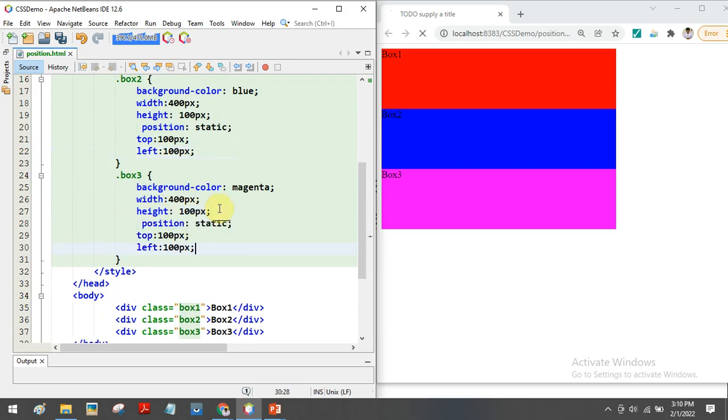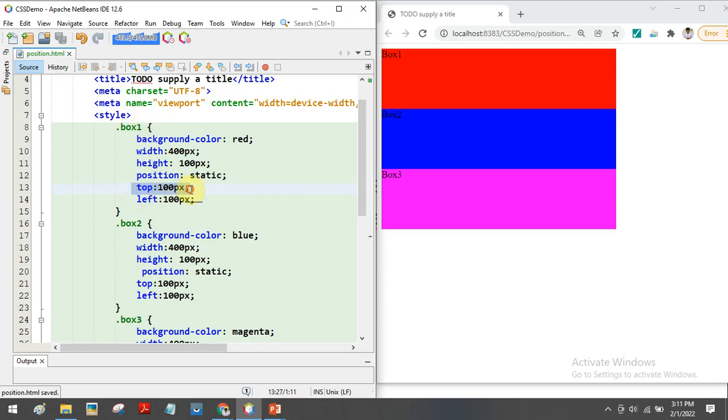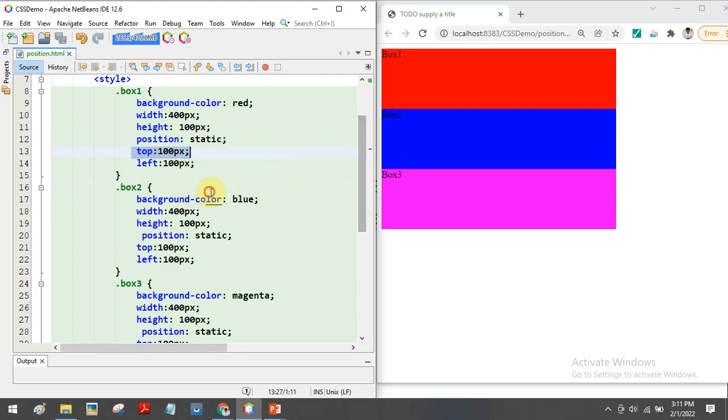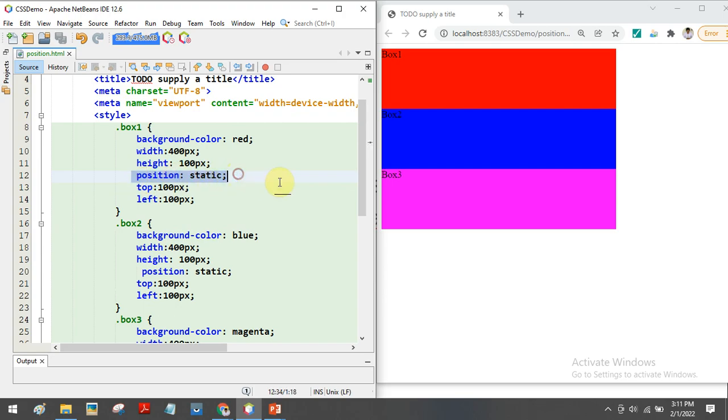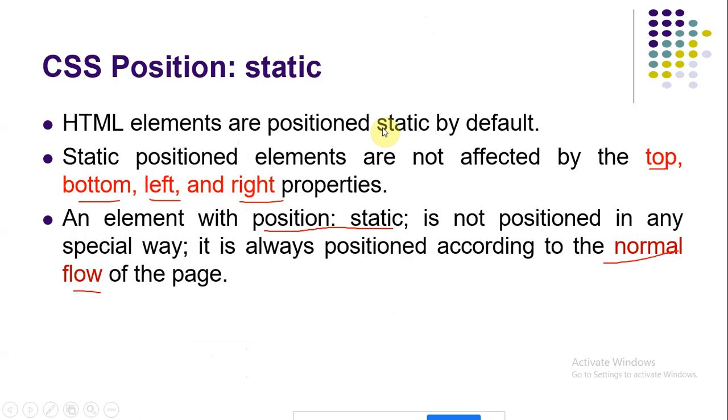Even if you apply this same property to all the other components here also, see, for every component I am moving from the top by 100 pixels and from the left by 100 pixels, but it is not moving. The reason is that because of static there is no effect. Why? That is the default one. It won't change. It is similar to your normal flow.